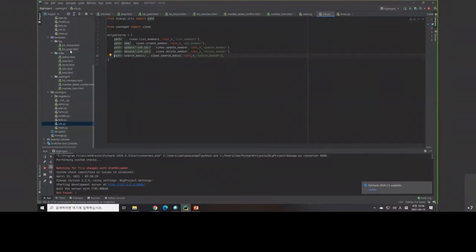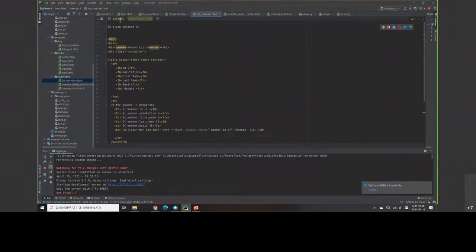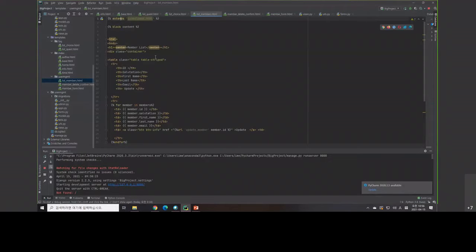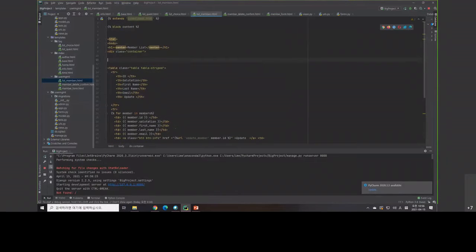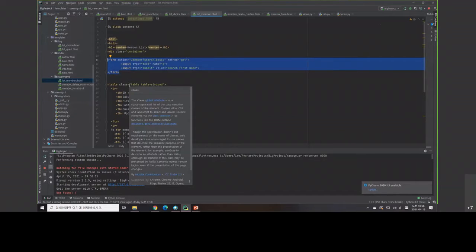In the list members.html, you already use the extend, you already use the block content, and then I would like to put this line after the container. Okay, so you can see, oh, I didn't explain this one. Maybe after this I will explain the container and etc. So I put the form. I hope that you still remember about the form.